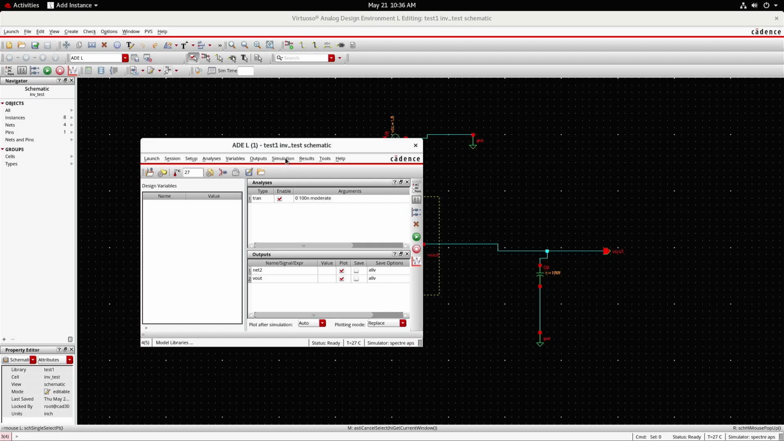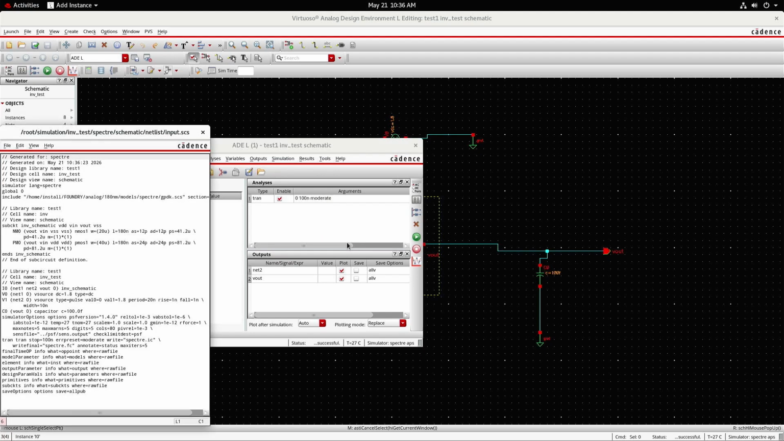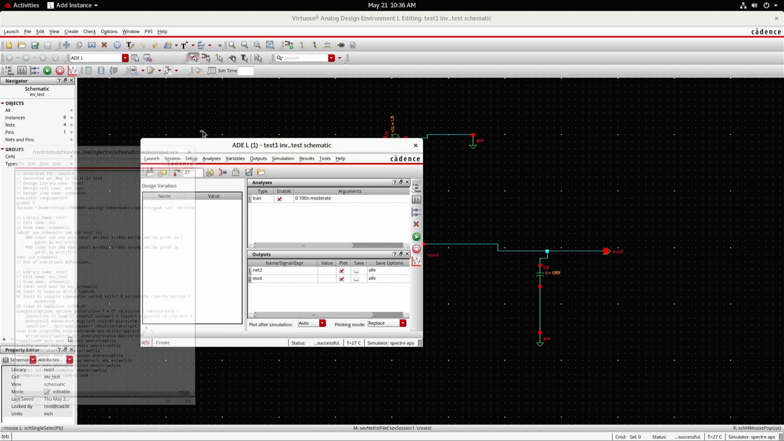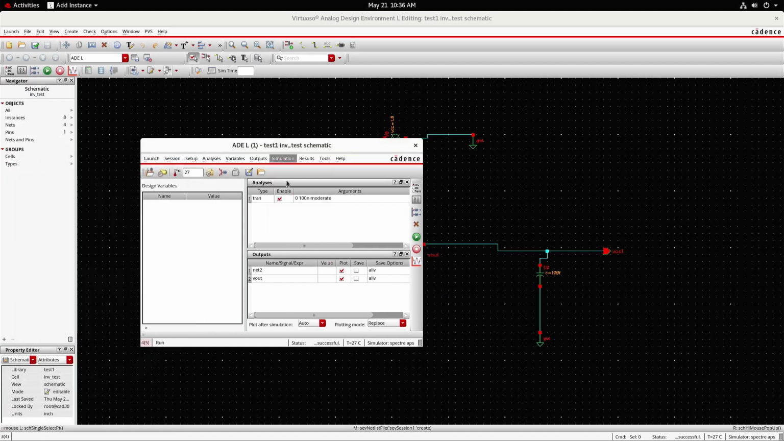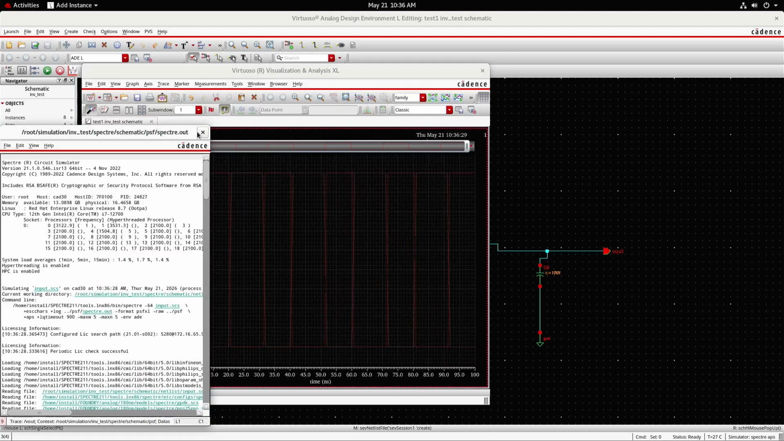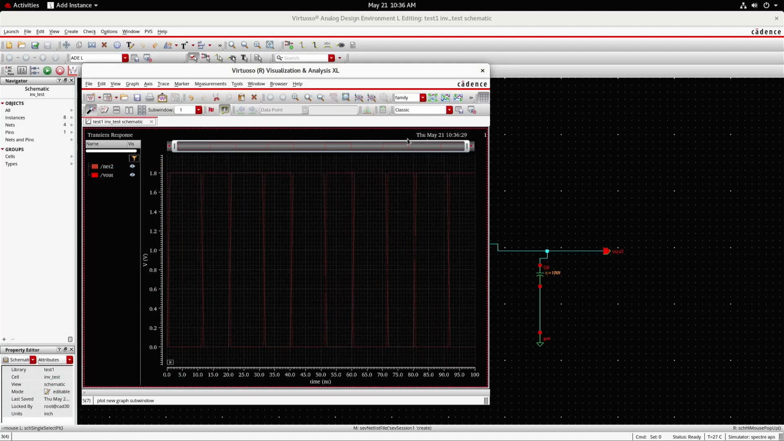Just execute simulation by performing simulation netlist create. If you are doing it for the first time, then it's going to create the netlist. After that, you need to run the simulation. Once the simulation is run, you can observe the waveforms.